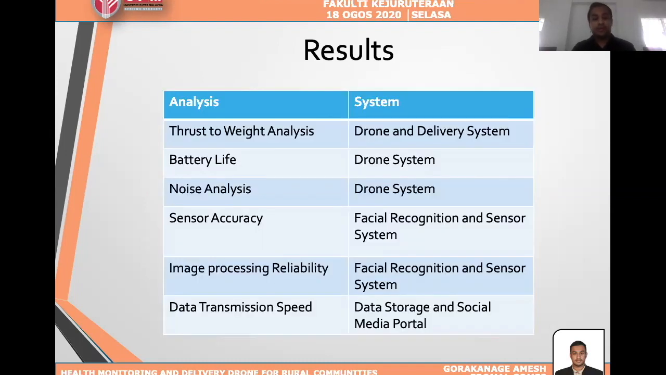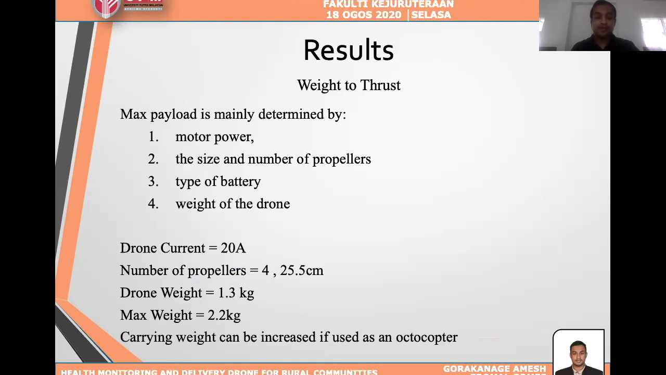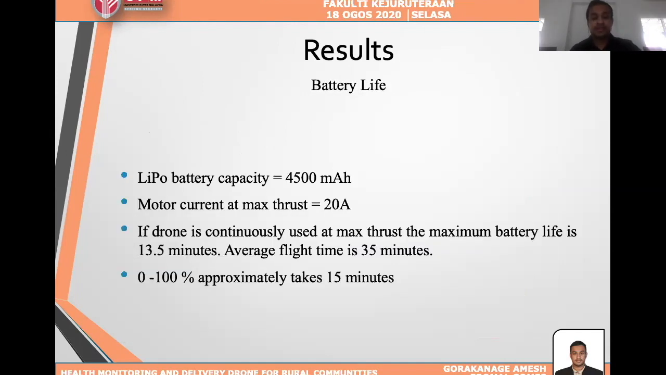Overall performance, reliability, and efficiency analysis. These 6 types of analysis were done. First, the weight-to-thrust ratio. The drone weight overall is 1.3 kilograms, and the maximum weight it can carry is up to 2.2 kilograms. The battery being used is a 4500 milliampere-hour battery. The average flight time is around 35 minutes.